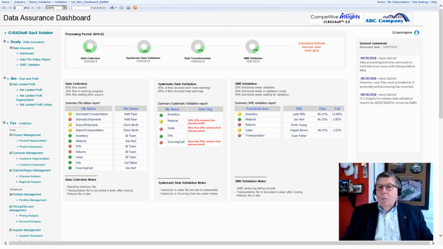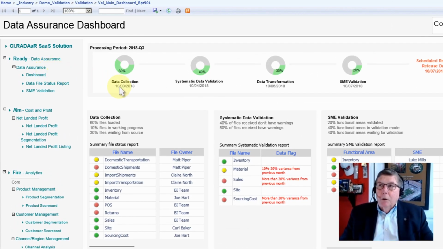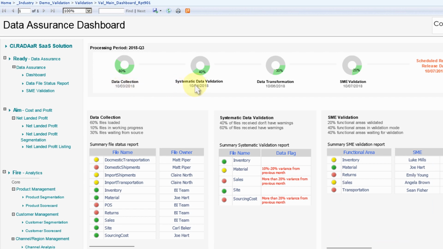All right, so what we're looking at is our approach to the dashboard, and there's four basic steps here. So our first step is to be able to collect the data. But we're talking about a lot of information, and so what you want to be able to do is track that information. Then systematic data validation. So this is the machine learning of the process. This is where you're actually looking at the data itself.